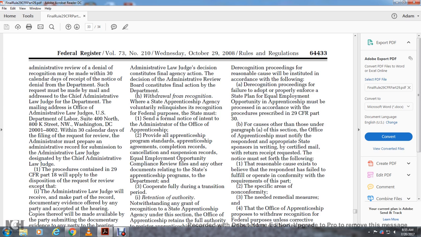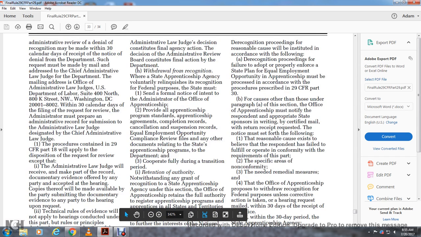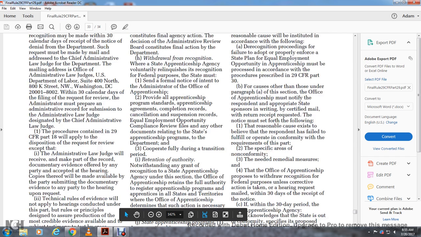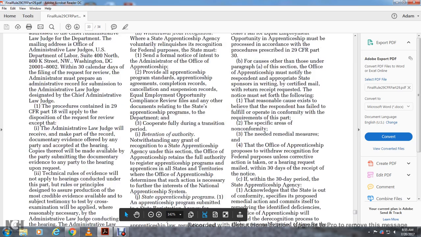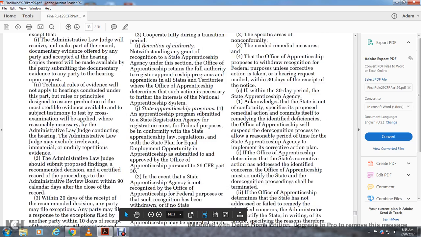For conduct other than that under paragraph A of this section, the Office of Apprenticeship must notify the respondent and any appropriate sponsor in writing by certified mail, return receipt requested. The notice must set forth the reasonable cause for the belief that the respondent has failed to fulfill or operate in conformity with the requirements, the specific areas of non-conformity, the need for remedial measures, and that the Office of Apprenticeship will withdraw recognition for federal purposes unless corrective action is taken or a hearing is requested within 30 days of receipt of the notice.